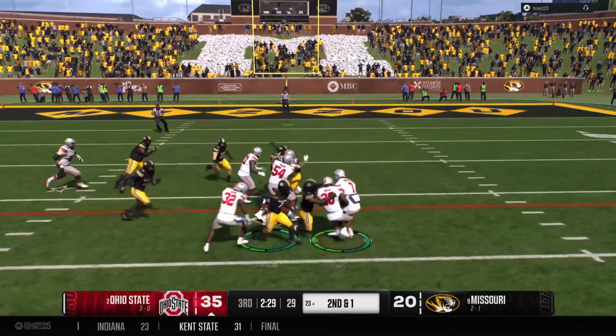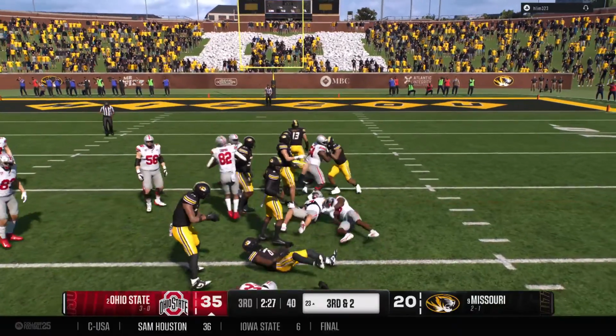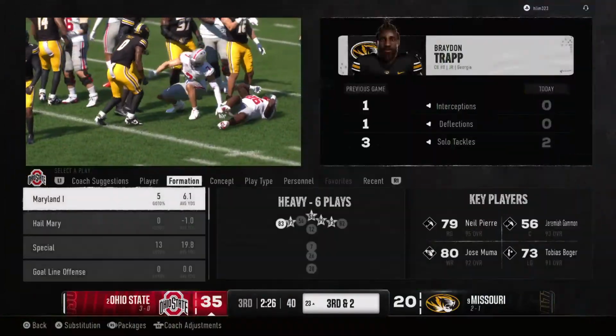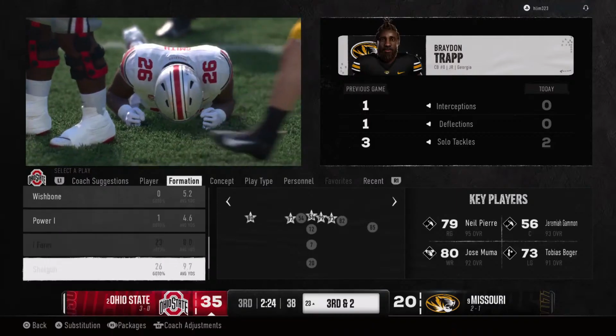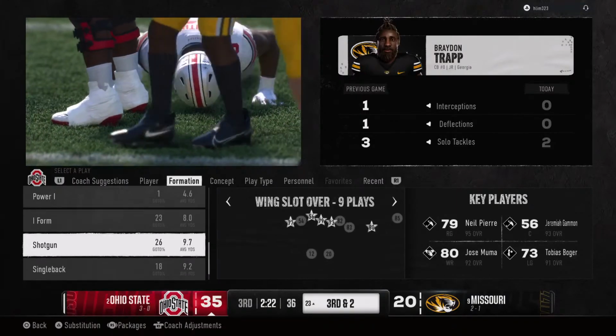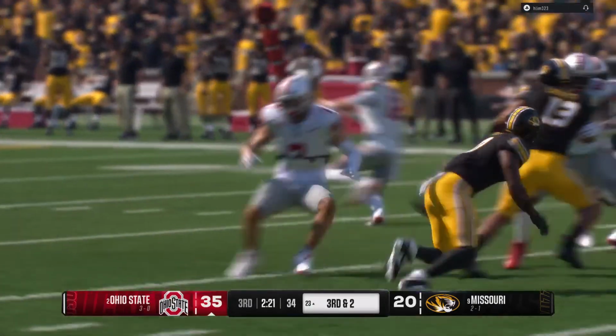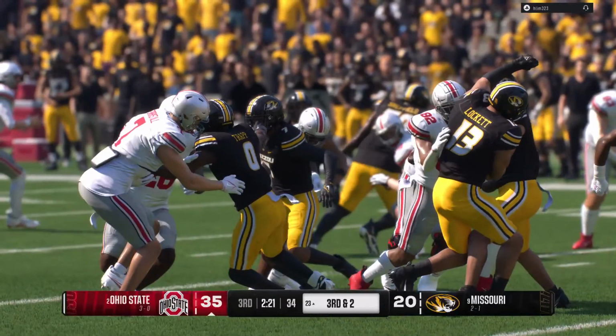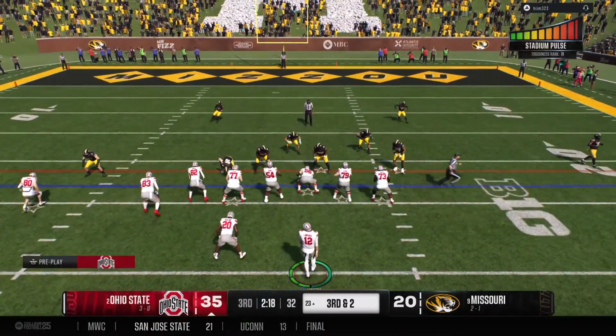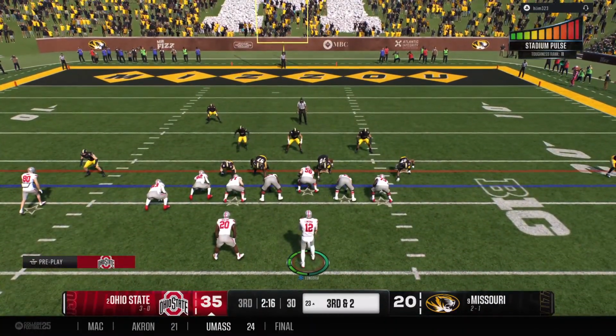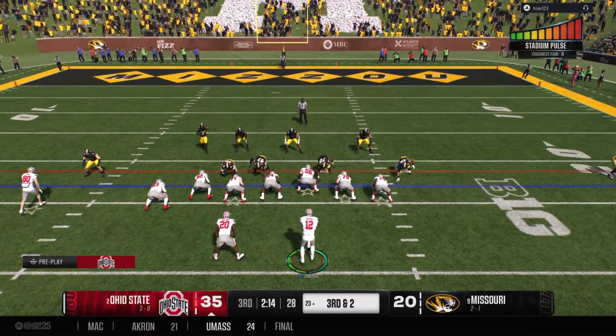Trying to find some room. It's Smith. They'll stop him behind the line for a loss of 1. That back just had nowhere to go. Got to give credit to the defense and their run fits on that play. So now it's 3rd and short from the 23. Potential 4-down territory. Let's see what the 3rd down call is.